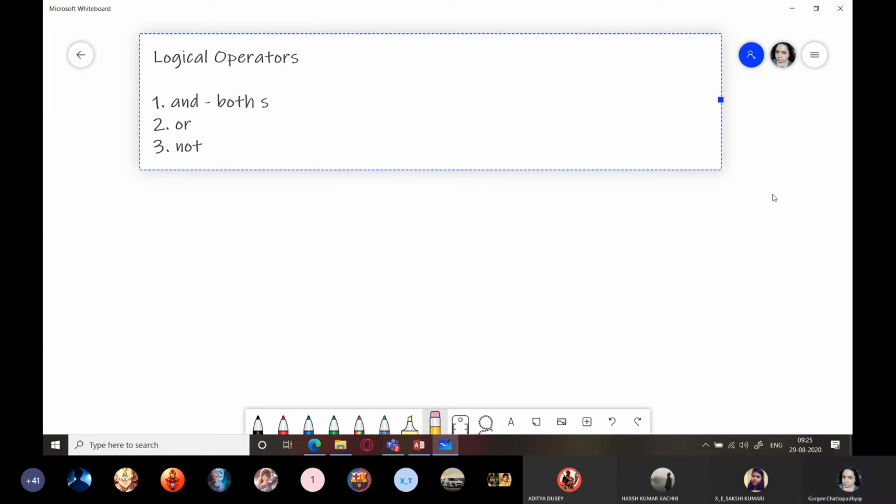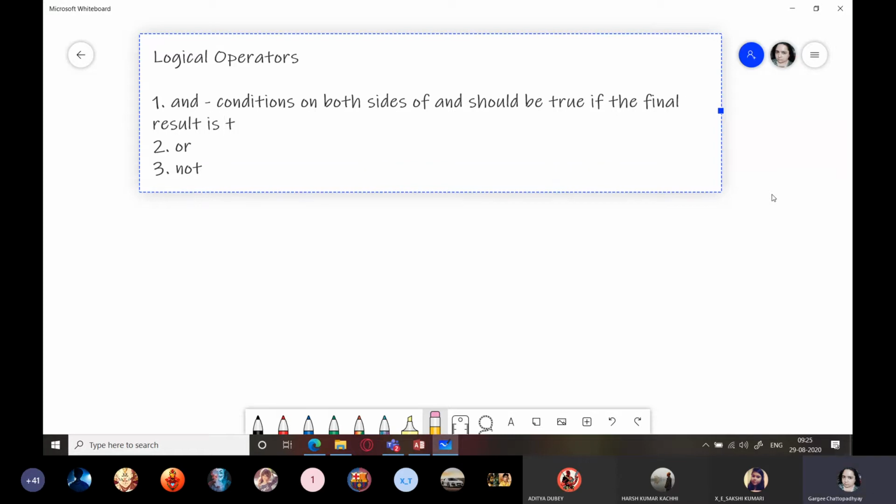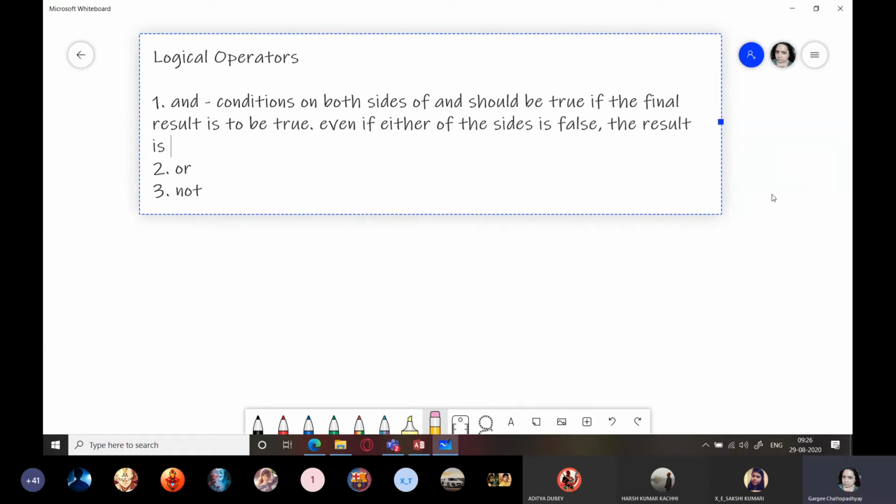And: conditions on both sides should be true if the final result is to be true. Even if either of the sides is false, the result is false.